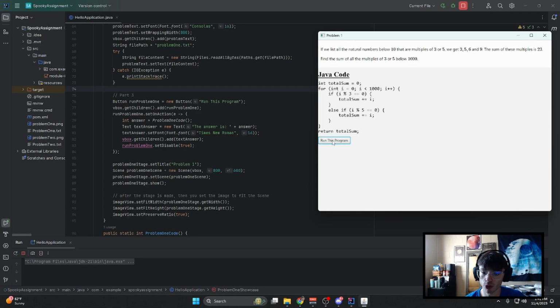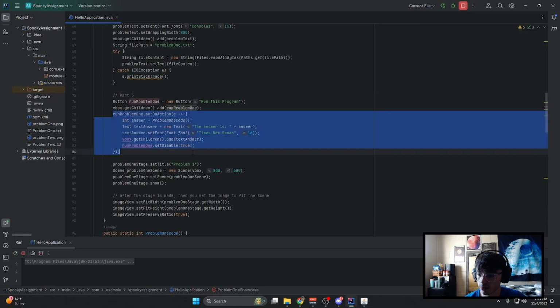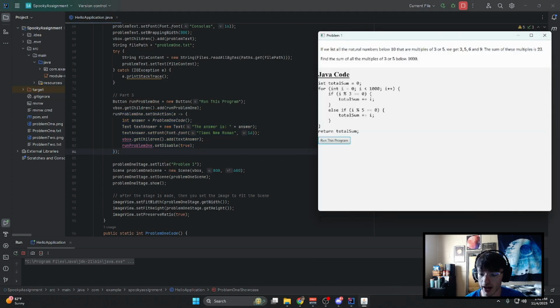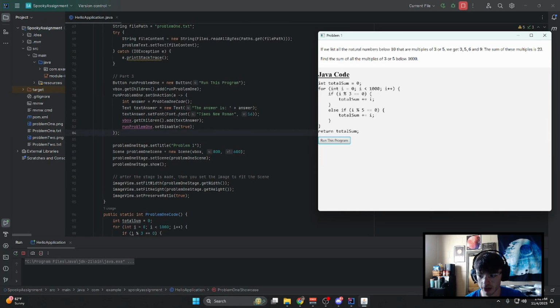And then part 3 is this button right here, which is called button run problem1 because it runs this program. Then I add it, and then I have this block of text right here, which is the action for it. So when you click it, it takes problem1 code, which is down here. We'll look at that in a second.